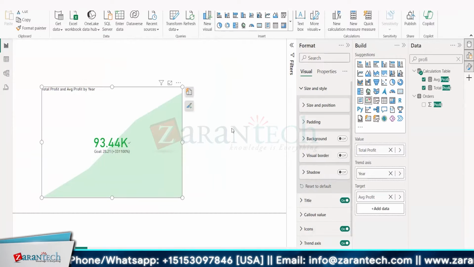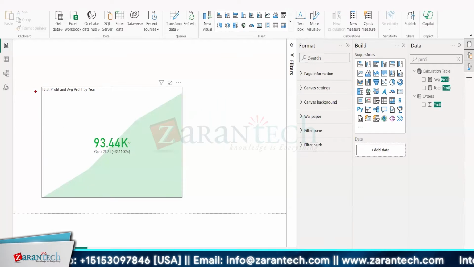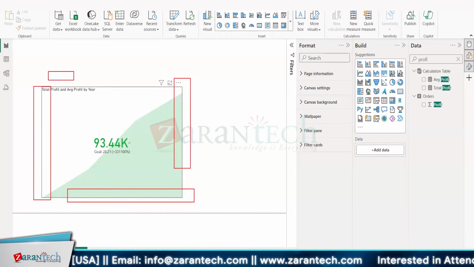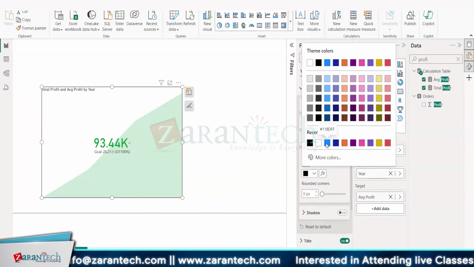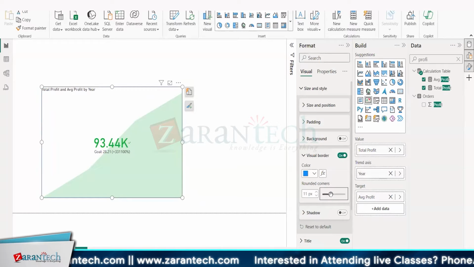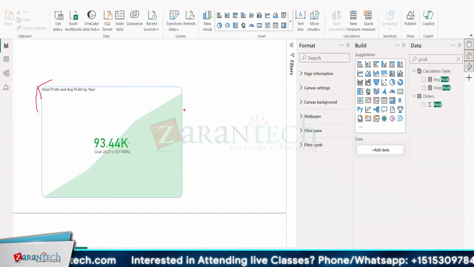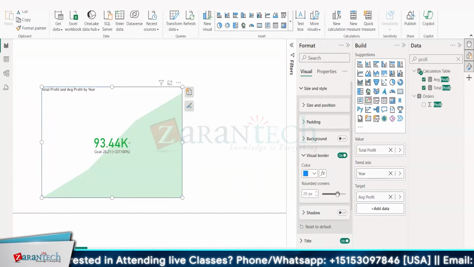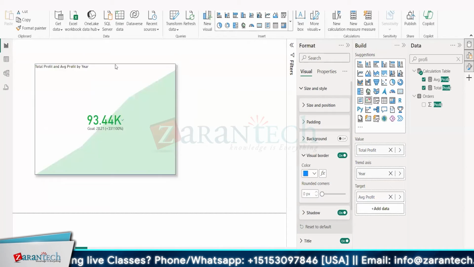So border. Now we have something called a border also. Visual border. You see this dark color line now, black color line. Earlier it wasn't there. Now it is there. So you can also choose what kind of color you want, and whether you want rounded corners. If it is a rounded corner, you will see it is round now. That kind of border, however you want, you can have it, and you can also have a shadow.